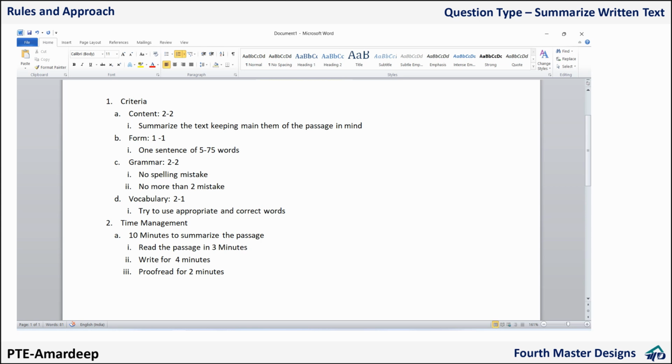Why am I saying be very careful? You put a full stop, and what will happen? The system will count that you have written 2 sentences. So you will get 0 in form. If you get 0 in form, you will get 0 out of 7. If you get 0 in content, you get 0 out of 7. So keep this in mind.